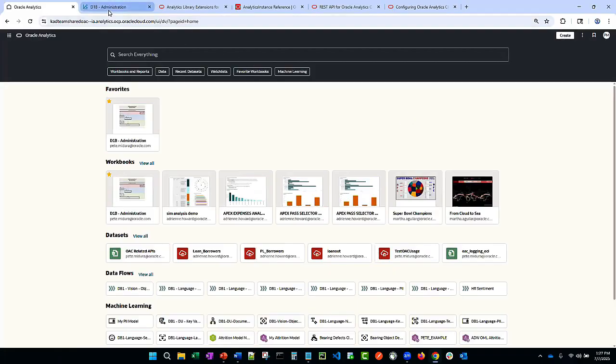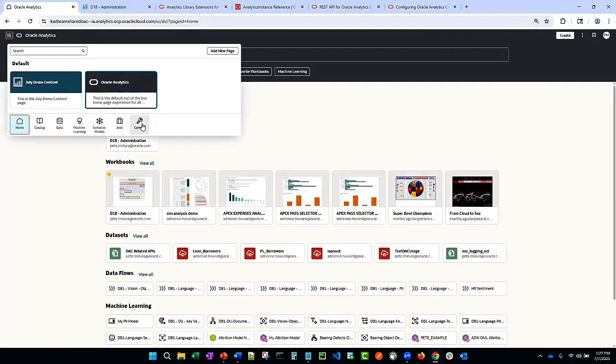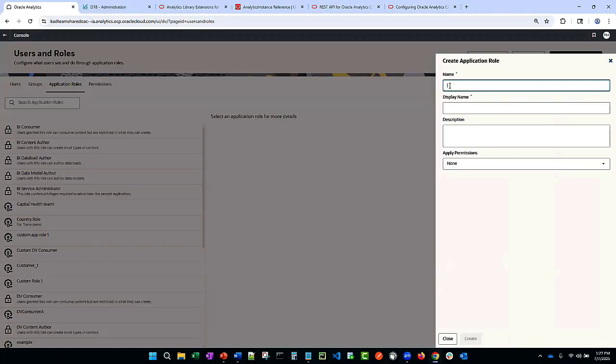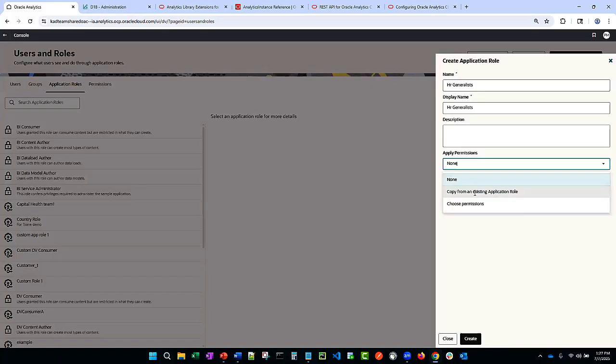So let's go through here and actually build a few of them out. Let's go to console, roles and permissions. Let's go to create application role. Now we'll just call this HR generalist. And what do you want to start with? Well, you can start with none and slowly add on things to it. You can choose from an existing application role. Again, that can be system or custom, or we can start choosing very specific permissions, right?